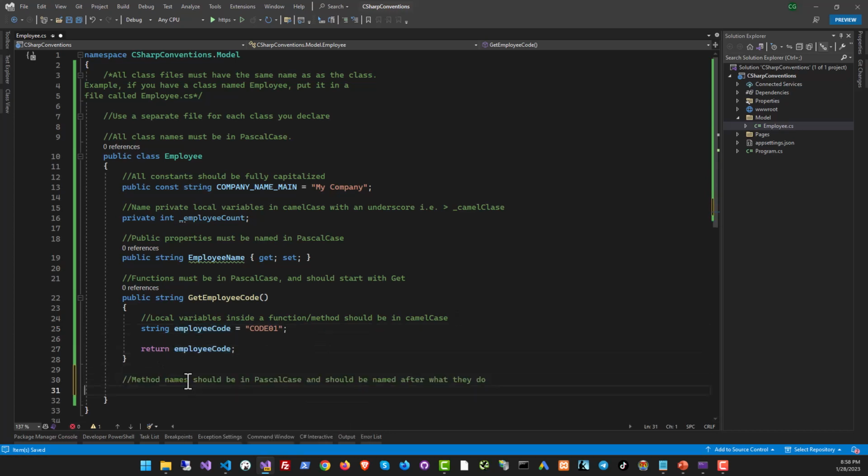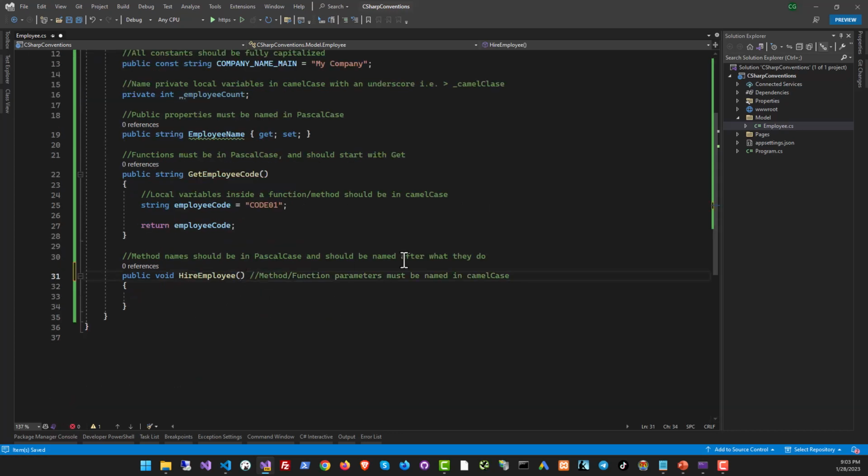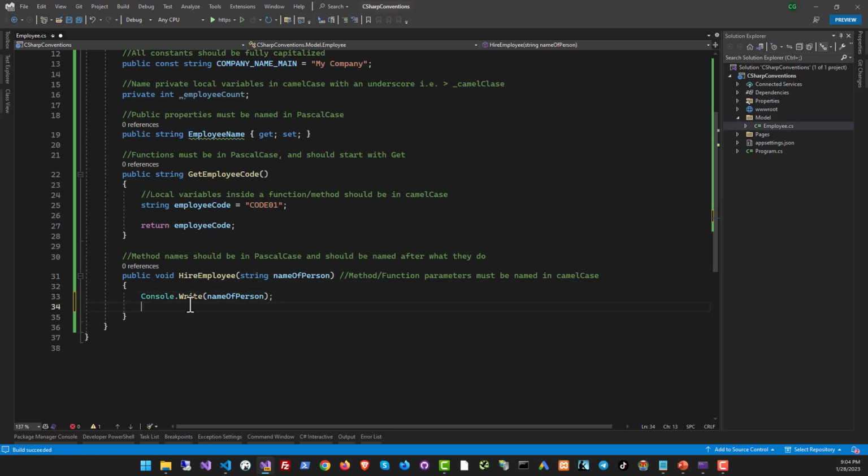The methods in your class should be in Pascal case and should be named after what they do. Parameters passed to a method or a function should be in camel case. Like here we have name of person. By the way, what is a method? A method is a function that does not return anything. It can do something, but it will not return a value. So it is a void type function in C#.